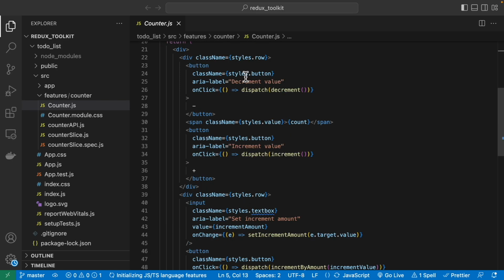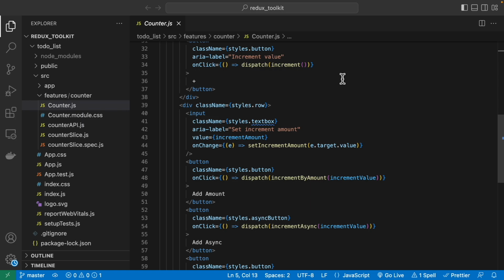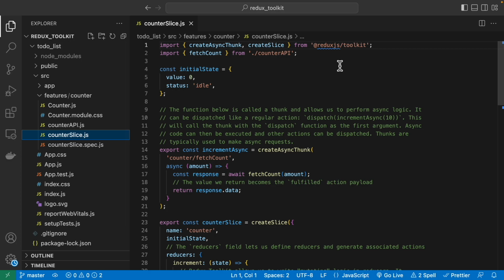We had a counter component. So this is the UI. I'm not going to go into too much detail, but you can see the 2 actions that we dispatched. I think we did dispatch by amount. On click, we dispatched this action. And once we dispatch the action, it goes to our counter slice, and it goes to our reducer functions. Our reducer functions are the ones that are going to update the state for us.